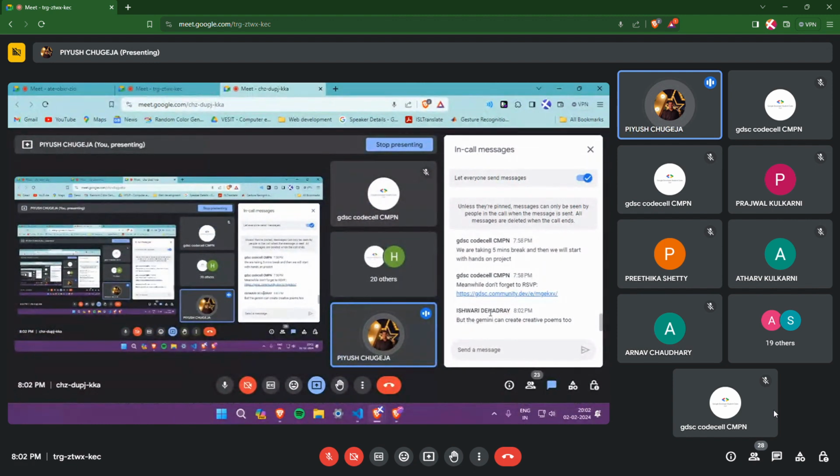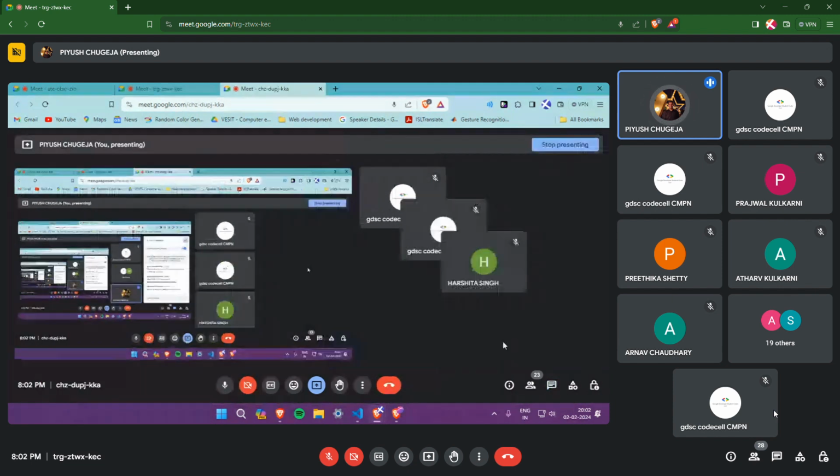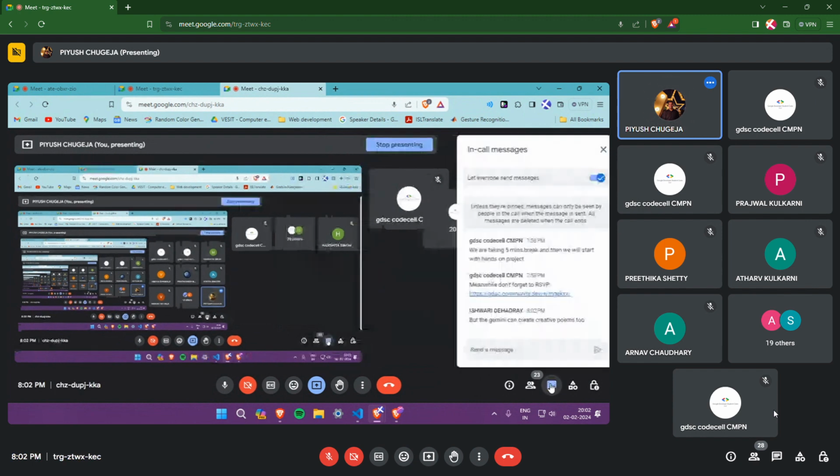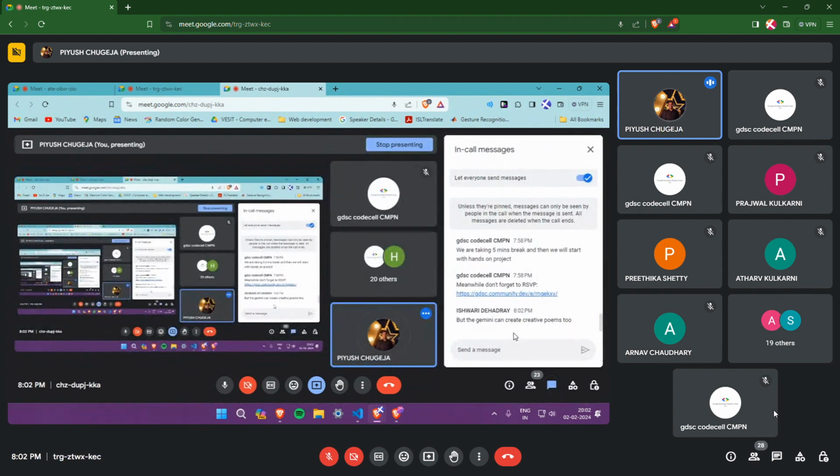That is a good prompt, Ishwari, that Gemini can create creative poems too. But let me tell you one story. Suppose you are trained, you have read thousands of books. You have knowledge of Gemini, and you have the capability that whatever question is asked to you, you can answer. You can write essays, you can write poems, you can write rhymes.